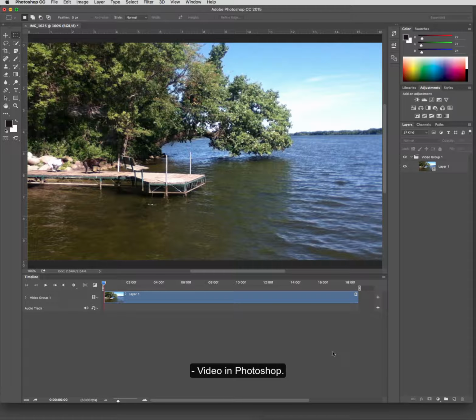Video in Photoshop. Photoshop allows us to play video within Photoshop itself. You can create your own video sequence using any digital camera and then open it in Photoshop. This is what it will look like.